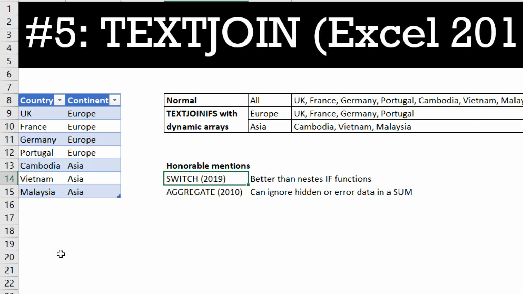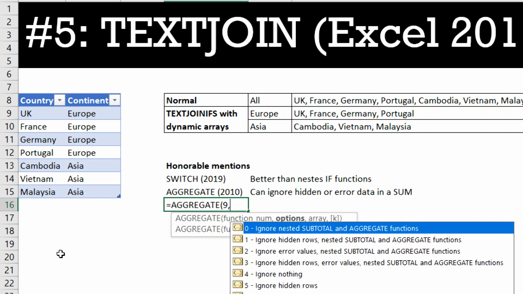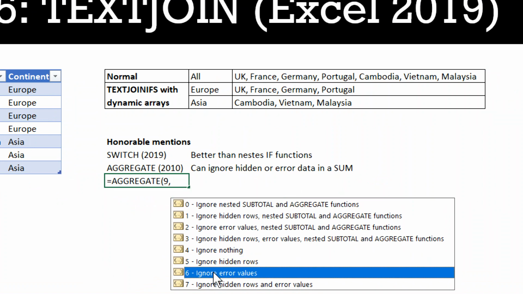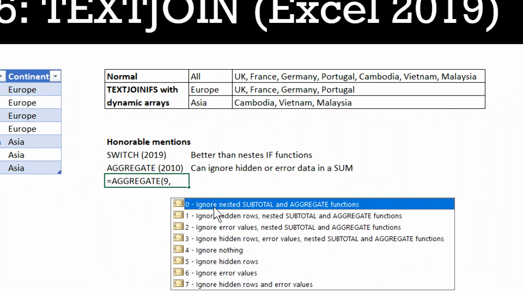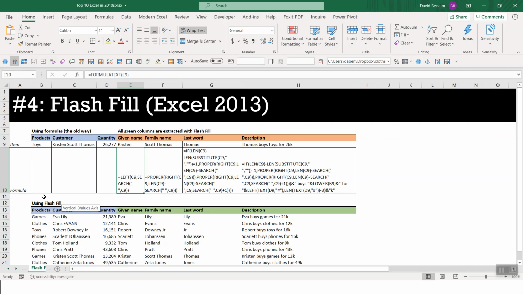Honorable mentions, I really like the switch function, which is better than nested if functions. And I like the aggregate function as well, which allows you to do a sum or an average, but ignoring things like filtered values or ignoring hidden. So if I do 9 comma, you can choose what to ignore, like hidden rows, error values, or double counting as well. So yeah, those are some of my other top features.